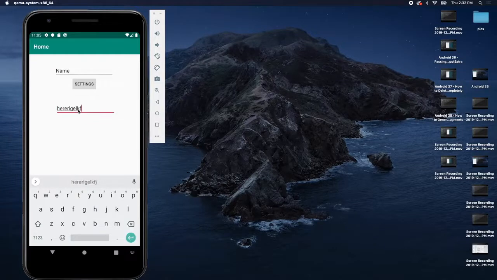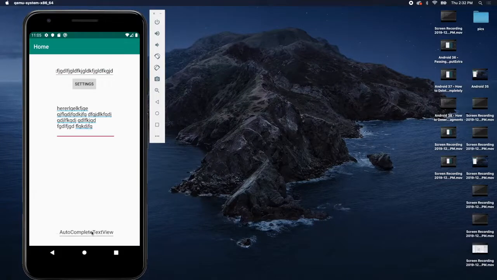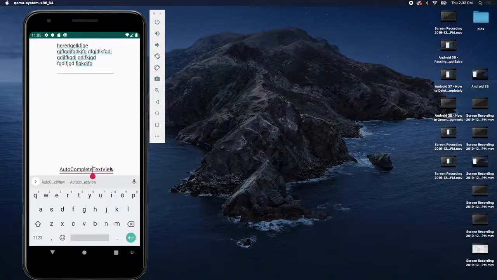So this one, we can type in some stuff here. And look at that. It goes down to the next line. That's different than this one where it just scrolls forever. So if you want to get rid of the keyboard, you can hit this little arrow down here at the bottom. And then we have the autocomplete text view, which works pretty much the same exact way.